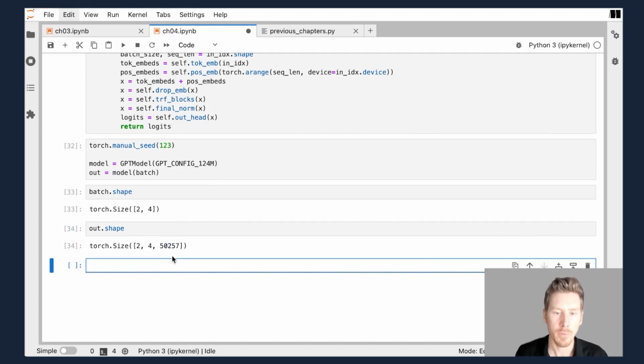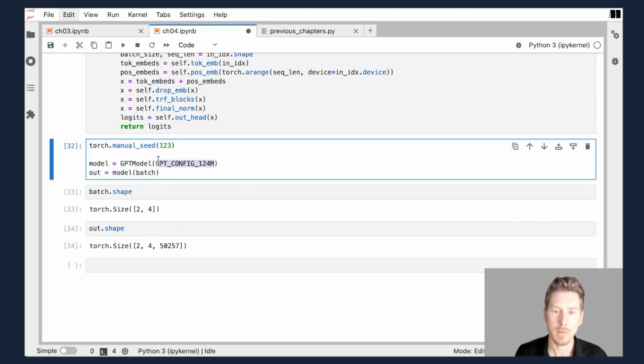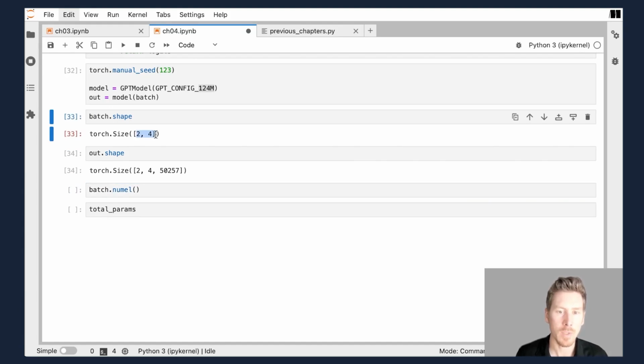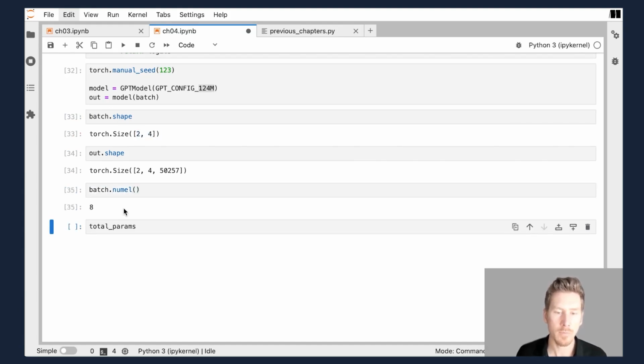For now, I wanted to show you one more thing. So here I have this file, the dictionary that I defined at the beginning of this chapter, and I gave it this naming 124M, which stands for 124 million parameters. And so where does this number come from? We can actually calculate the number of parameters. And in PyTorch, there is a method called numel, number of elements. So what we can do is we can compute, for example, the number of elements in batch. And this should be 8, right? We have 2 times 4 elements. So this is just a convenient way to compute how many values are in a given tensor.